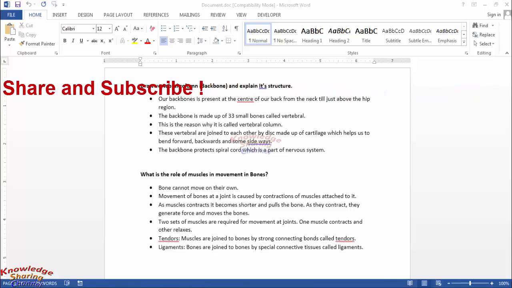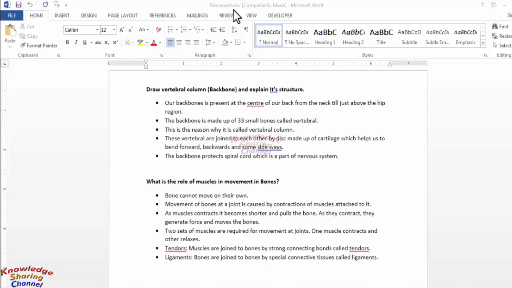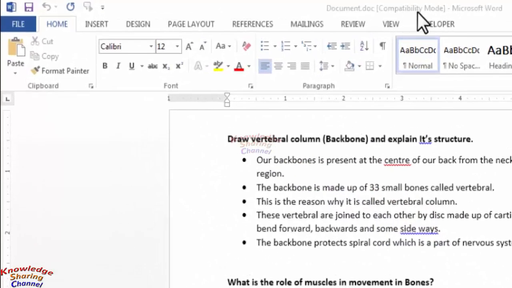Friends, our old Word files open in MS Word compatibility mode. These old Word files use the .doc file extension and take more storage space, and also some of the new features are disabled on them. So to remove compatibility mode, you need to open your old Word file. Now here in your Word file you will find compatibility mode written with the file name.